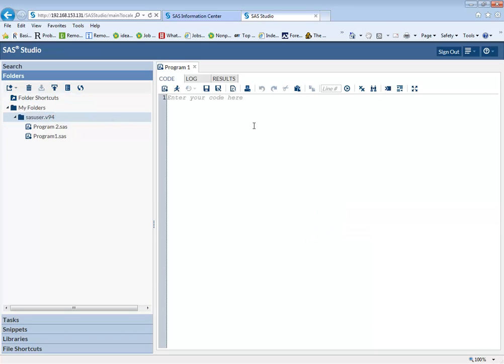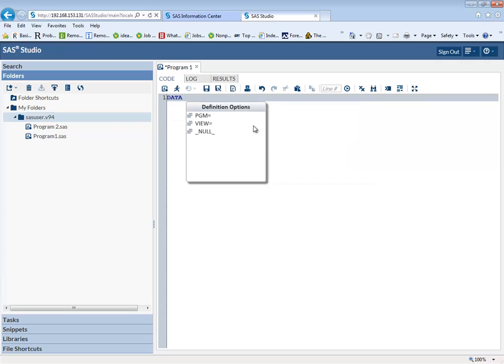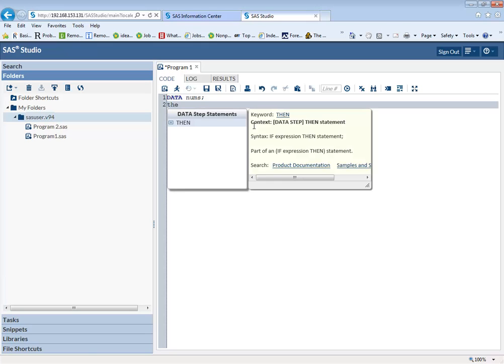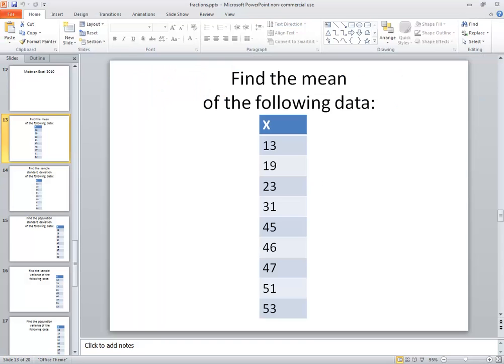My first one is just a very straightforward one. So I'll have data, and I'll call it nums. And underneath that, I'm going to have a variable name, and I'll call it the_mean. I didn't want to use the word mean because it's probably a keyword. Equals, and then I'll do a mean, comma, and the numbers I'm going to be working with. I want to find the mean of this data.